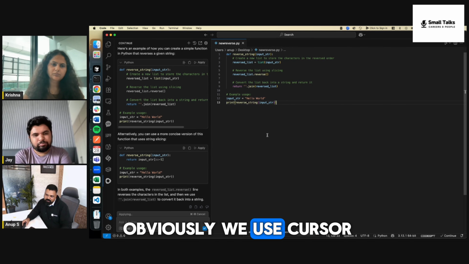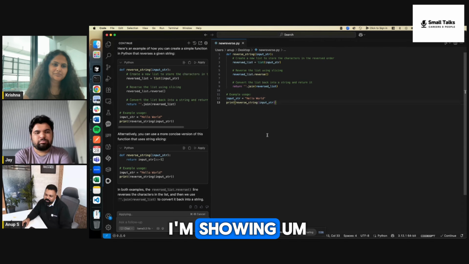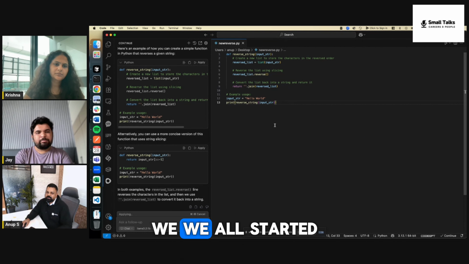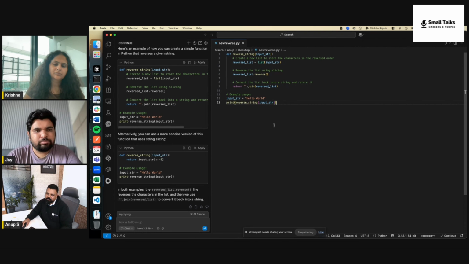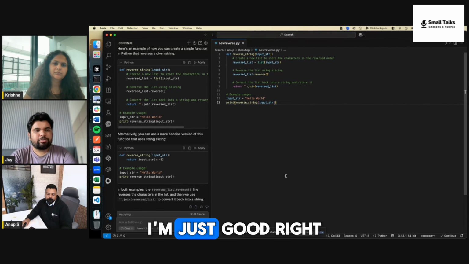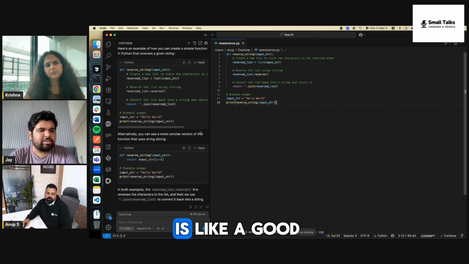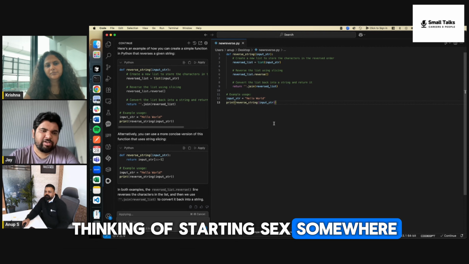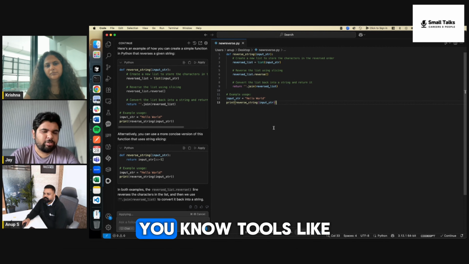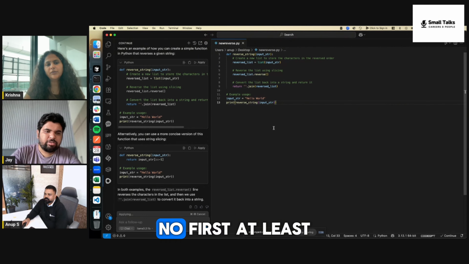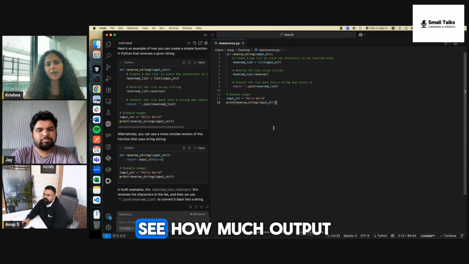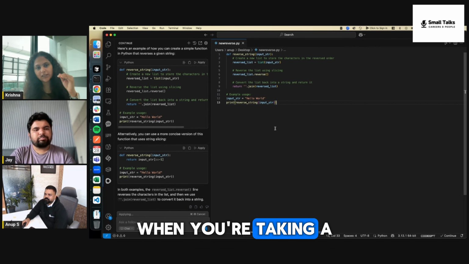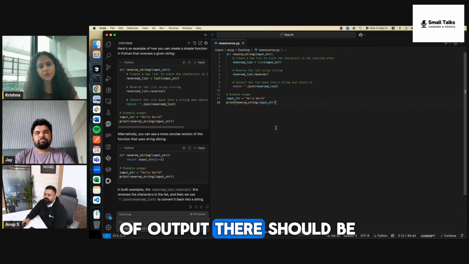We at work obviously use Cursor. This is the tutorial that I'm showing. All professionals use Cursor and Windsurf these days. We all started with something like this, Copilot. But I think this is a good start for a lot of people who are just thinking of starting tech somewhere, rather than jumping directly on tools like Cursor or any other paid version. First at least choose the free version. See how much output you are able to derive. Then you'll actually be able to calibrate when you're taking a paid version, what the level of output should be.